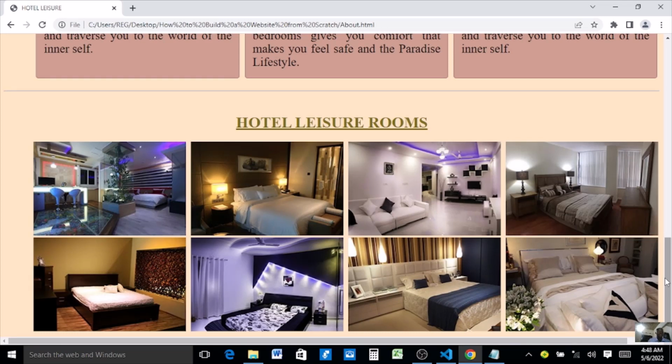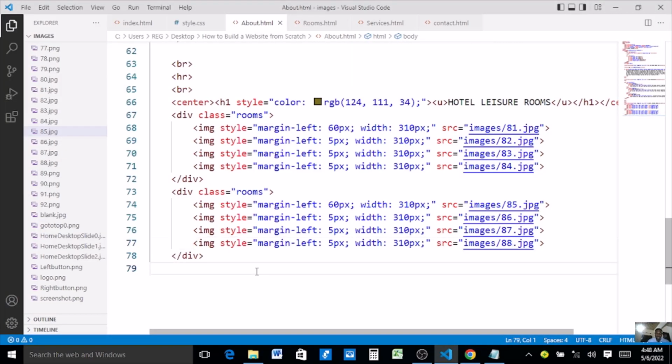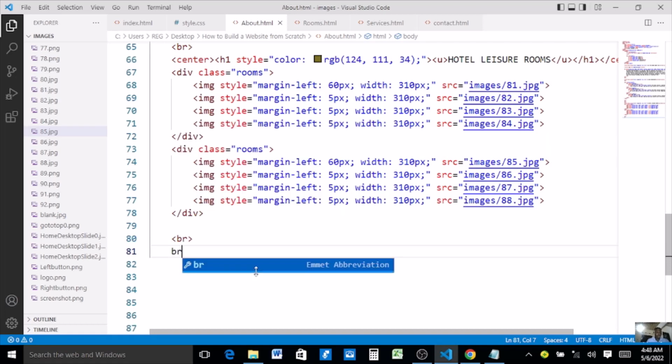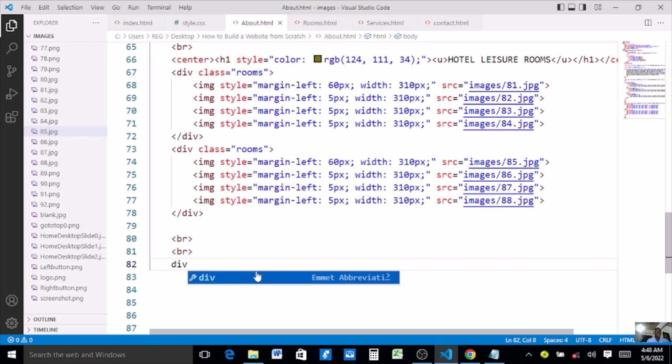Let's just see if we can add something at the base, like a footer. Let's go straight to our code. At the base of it, come click here. Let's add footer. Let's create a break first. Create another break, then create a div. And this div now, let's call it footer. You can call it footer.